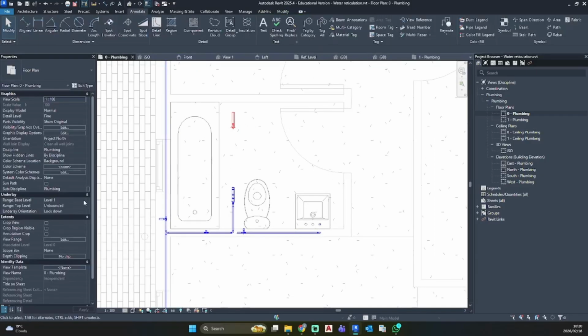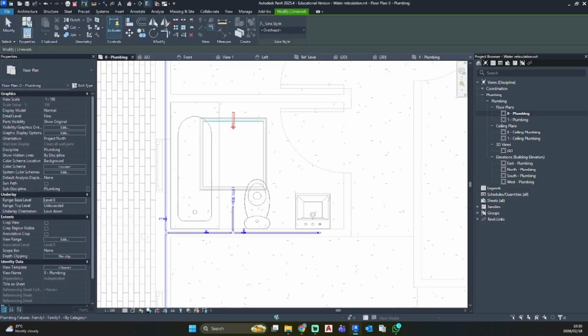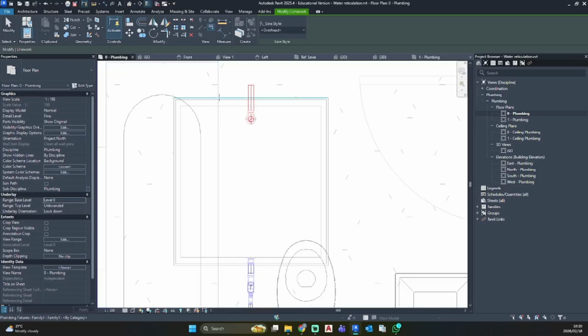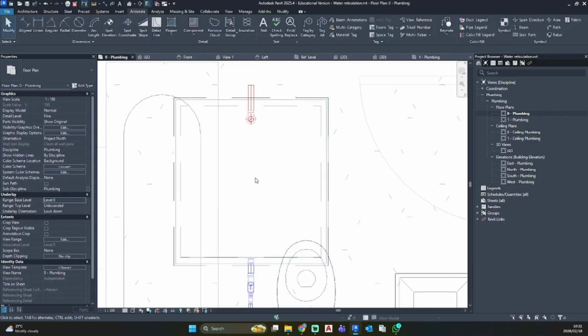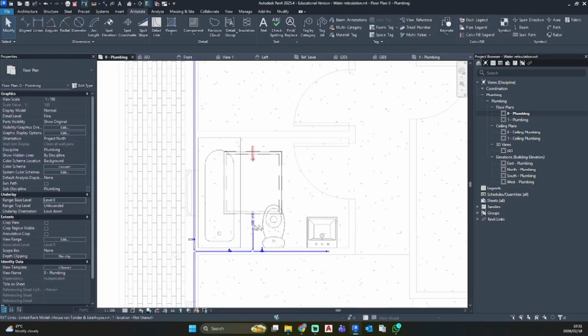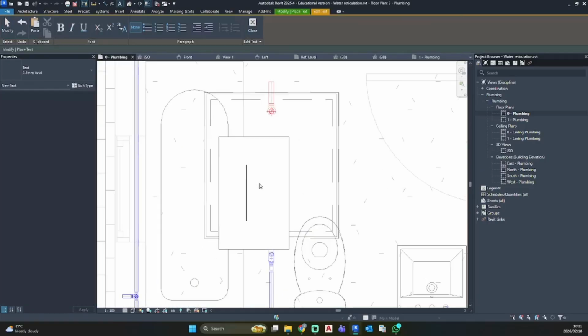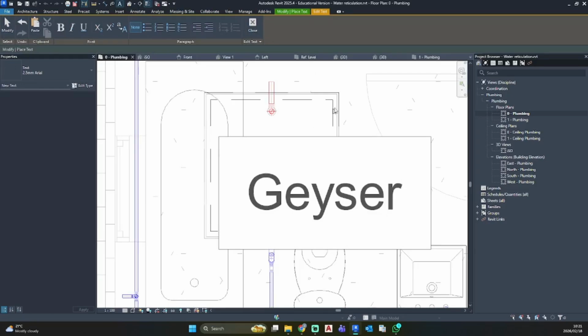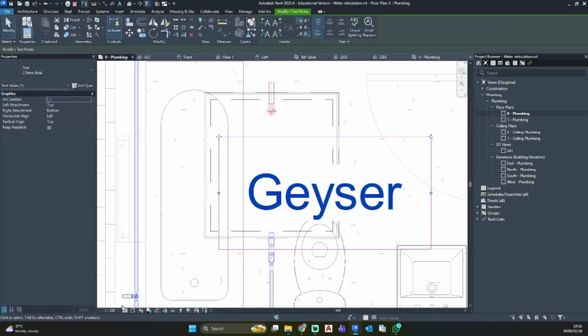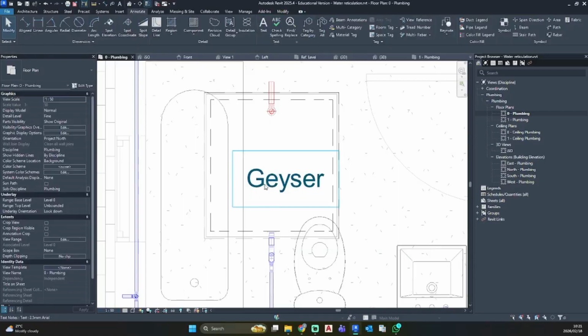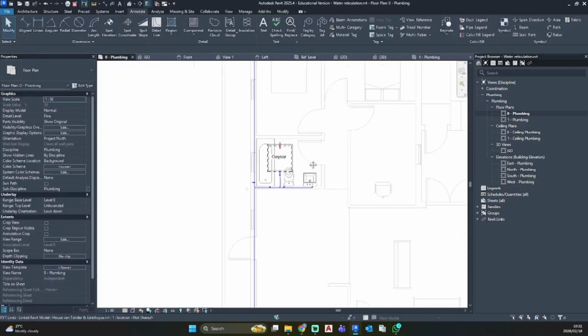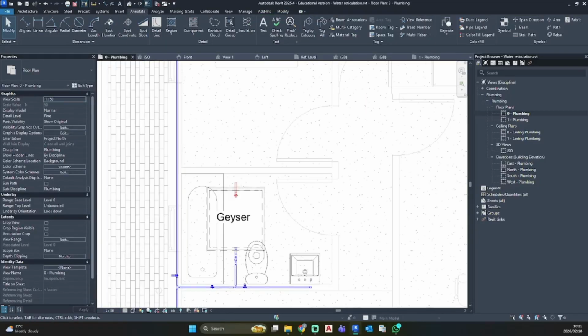Okay, let's go level 1, level 0. Sure, there is our geyser. So I'm going to go LW for line work. I am just going to select these lines so that I can press escape, and now we can see our geyser, and I'm just going to add some text that says geyser. Let's just change the scale to 1:50 so that we can fit our text. There we go.